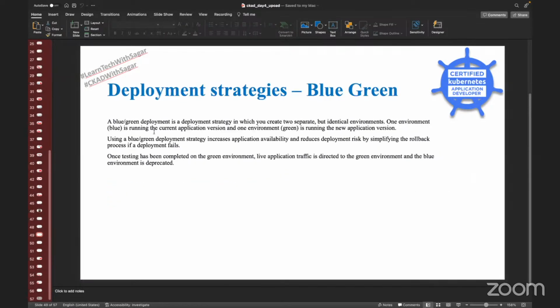Okay, so blue-green deployment, if we quickly go through it, is a deployment strategy in which you create two separate but identical environments. You create two environments, one which is working, meaning where you send the user traffic, and an identical environment, the same application but different pods and deployments. One is running the current application version and the other environment is running the new application version.